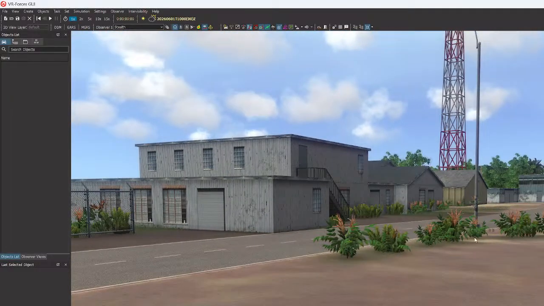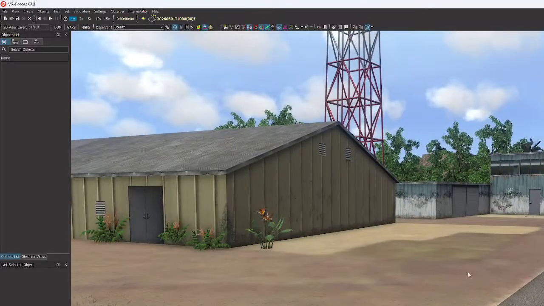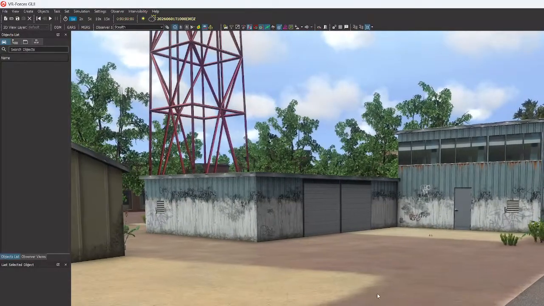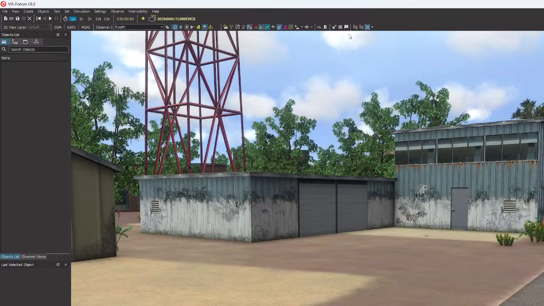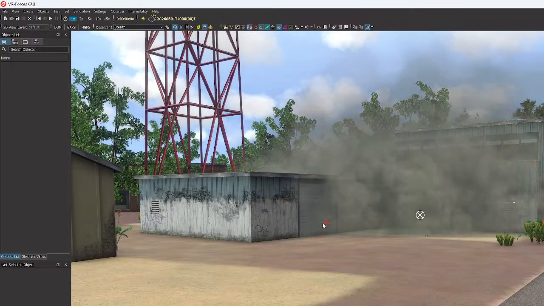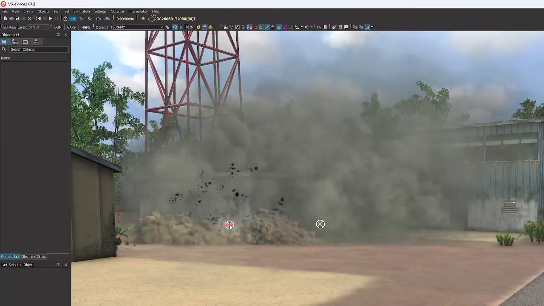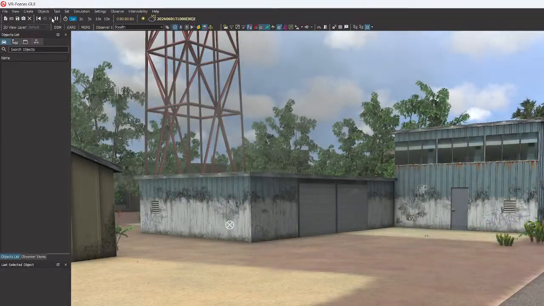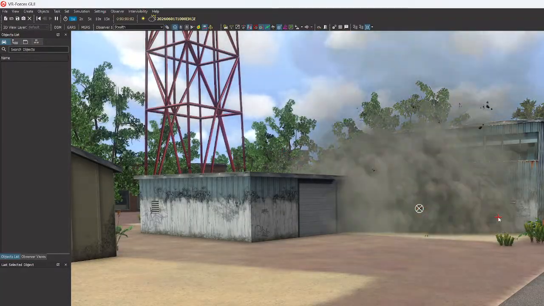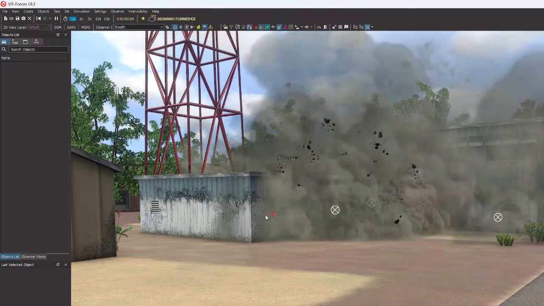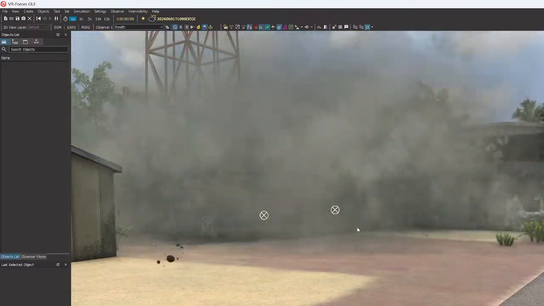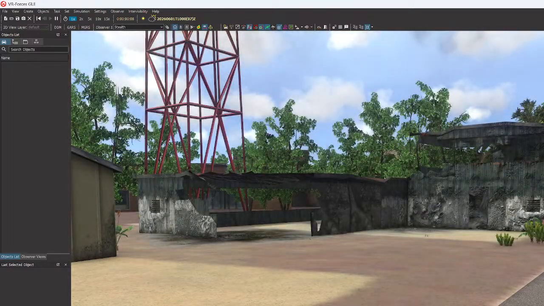And one of these is a destructible building. I think it's this one here. So let's try to blow this up. So I'm going to hit explosion. There we go. Let's see. I might have to play the scenario. Or maybe it's, did I get it? There we go. So that took a little bit to do it.